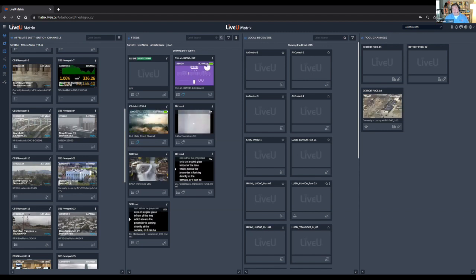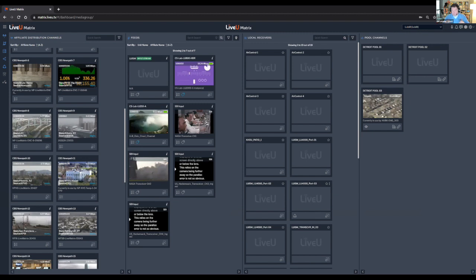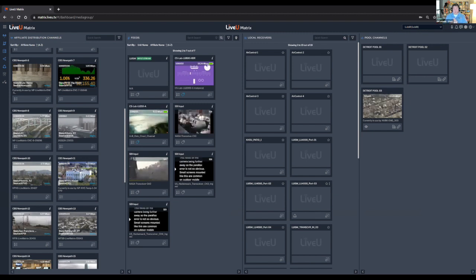The next thing I wanted to highlight is another way of getting feeds in our Matrix platform, and that's dynamic share. And dynamic share is a great tool to use. And I'll give you an example of how this would be great to use for your organization.